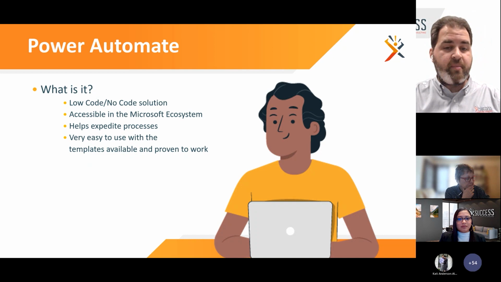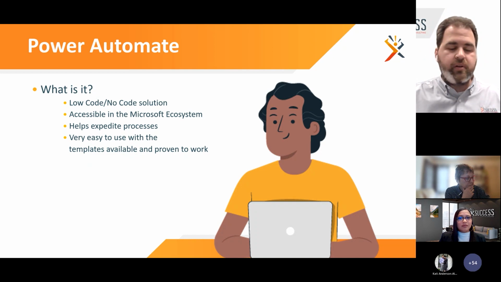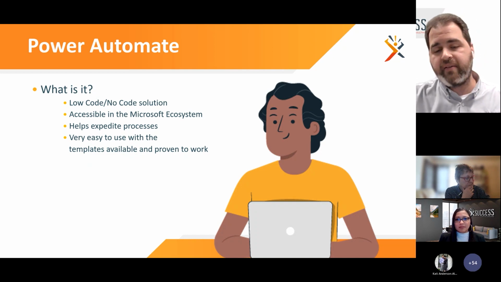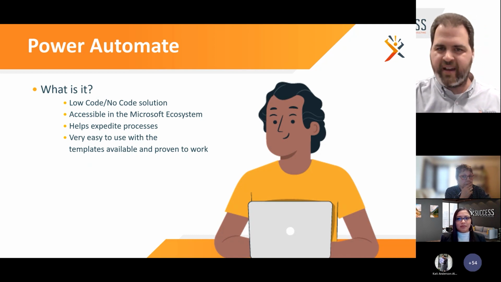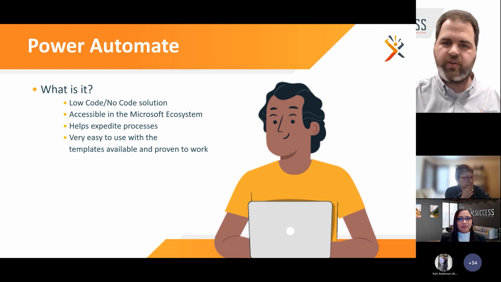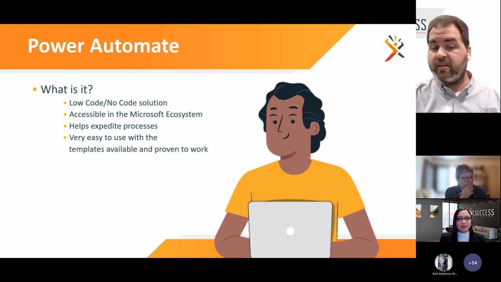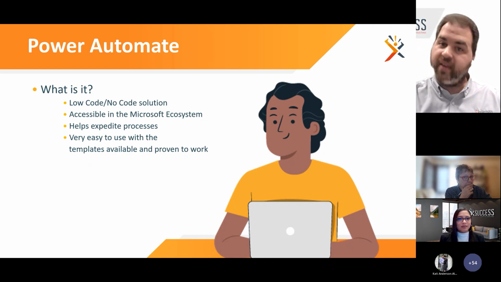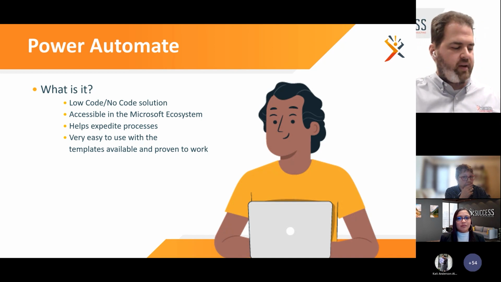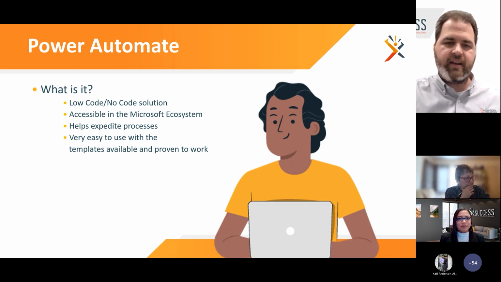It's accessible in the Microsoft ecosystem. It's included within that Microsoft 365 licensing, and you're able to use it with standard connectors such as SharePoint List, OneDrive, Microsoft Outlook, etc. Goes without saying, it's an automation, so it's going to help expedite a lot of your processes. And it's very easy to use, especially with templates that are available and proven to work. And I'll talk a little bit more about that later.